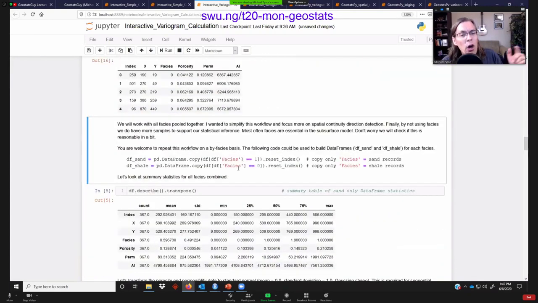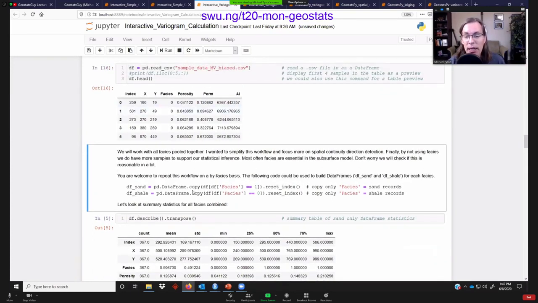Now, I'm going to do a non-facies based approach. If you want to separate the data frame that we loaded in and just previewed by facies, go ahead, include this code, and you could work by facies. I'm doing sand, shale, and porosity mixed together. There's a lot you could do with this data set.